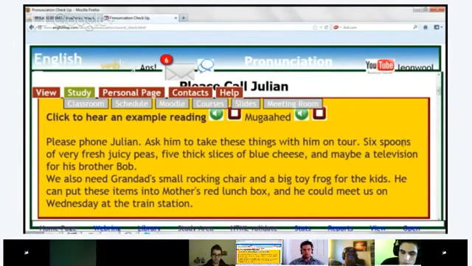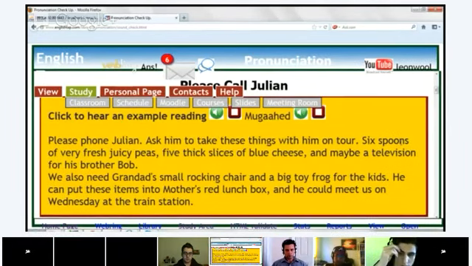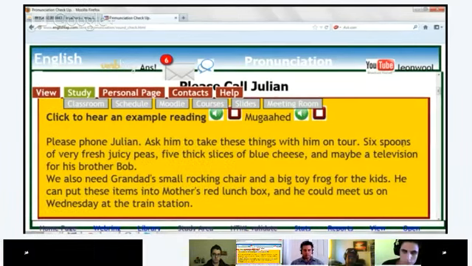Ask him to take these things with him on tour. 6 spoons of very fresh juicy peas. 5 thick slices of blue cheese. So cheese, not chiz. And maybe a television for his brother Bob. We also need Granddad's small rocking chair and a big toy frog for the kids. He can put these items into Mother's red lunchbox, and he could meet us on Wednesday at the train station.